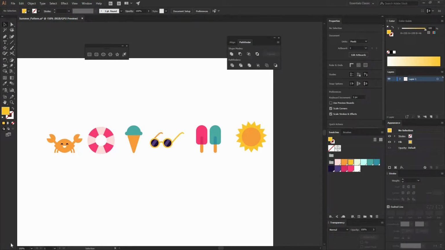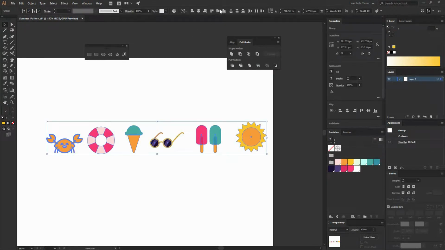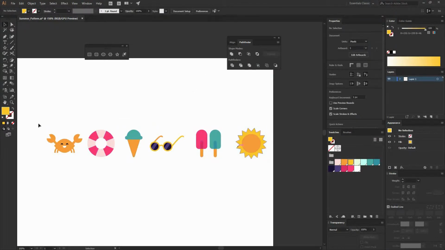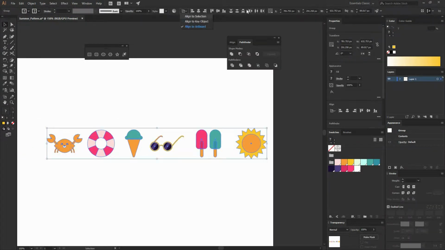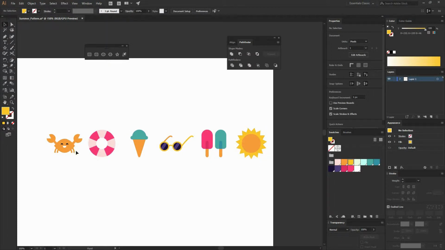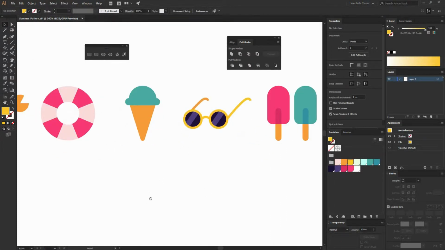In this lesson, we're going to create our last two icons. First, you could make this look a little bit better by selecting everything and aligning them horizontally so you don't have them all playing around. And you could also distribute them by making sure you are aligning to selection and just moving them around there. But this is completely optional.